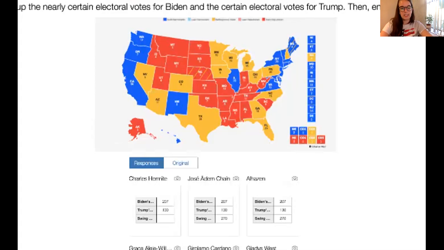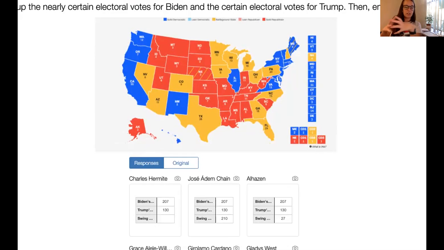One person has 210. Does that sound right? Gally's also confirming 210. Miriam's also got 210. Sounds like we're going with 210. So we have the 538 total. We know 207 of them are going to Biden, 130 of them are going to Trump, and then there are 210 that are up for grabs. So go ahead and go to page 7 when you're ready.